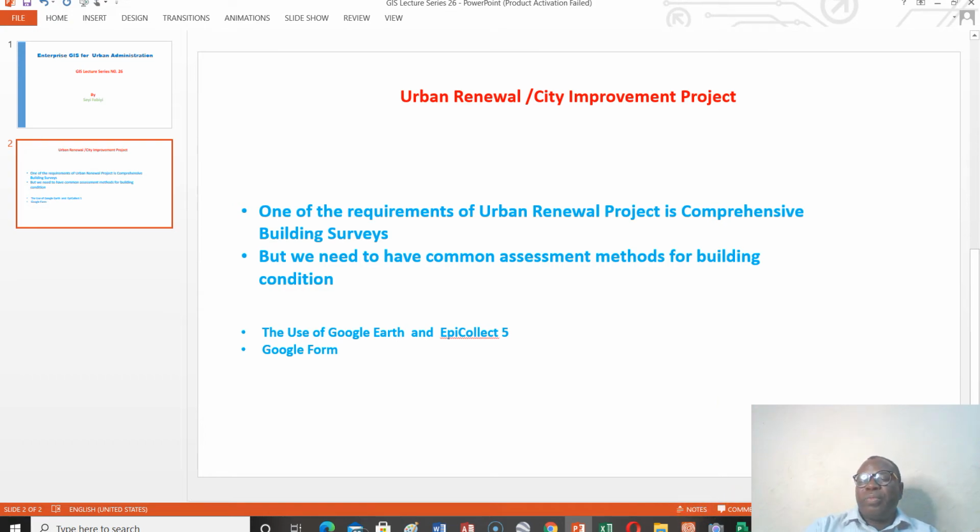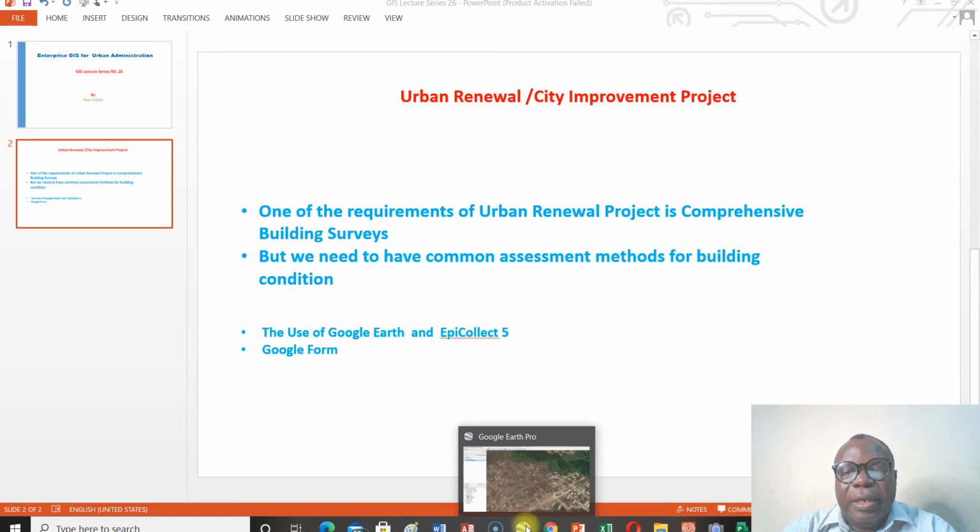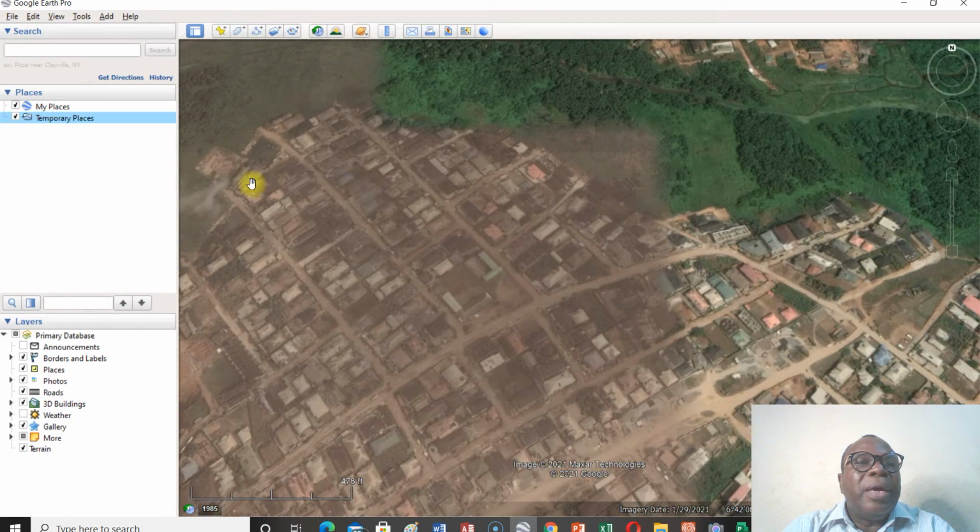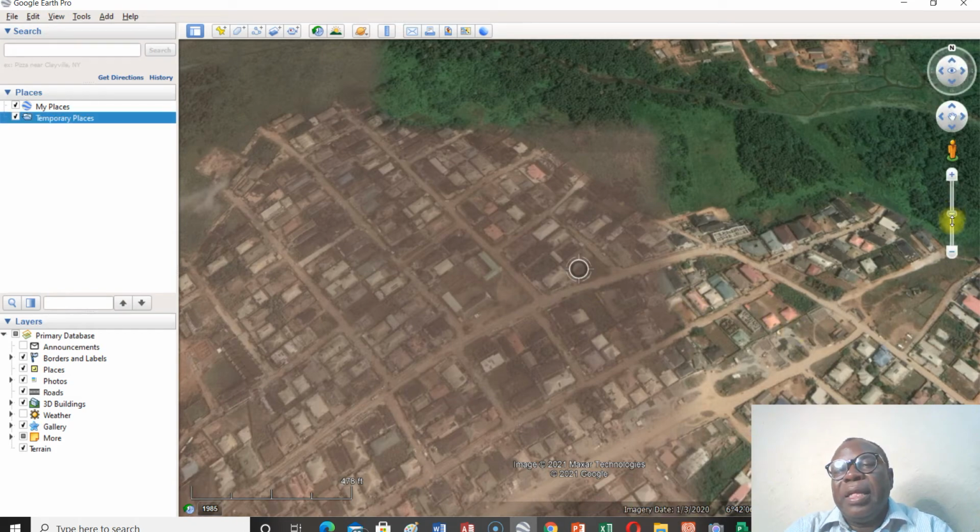So what we need to do is to first of all ensure that we have our internet on. If we have our internet on, we must ensure that we have very good internet connectivity, because when we want to use Google Earth, we must ensure that we have a very good internet connectivity so that we can really access.